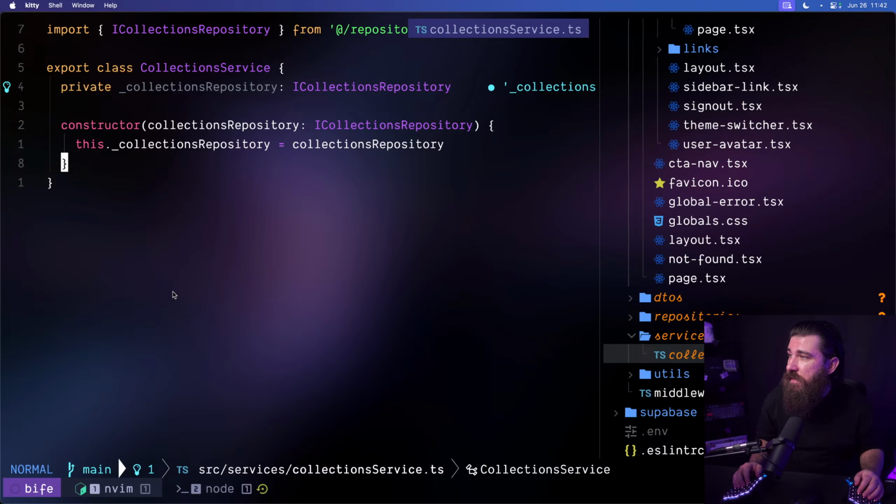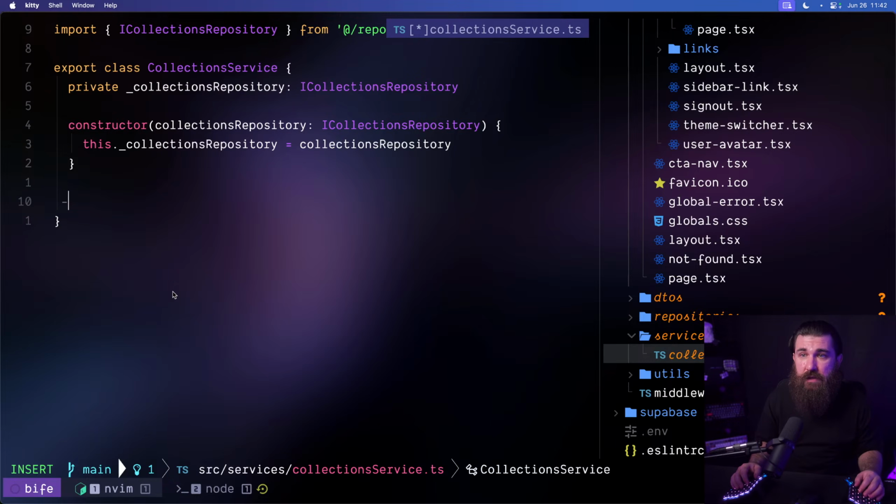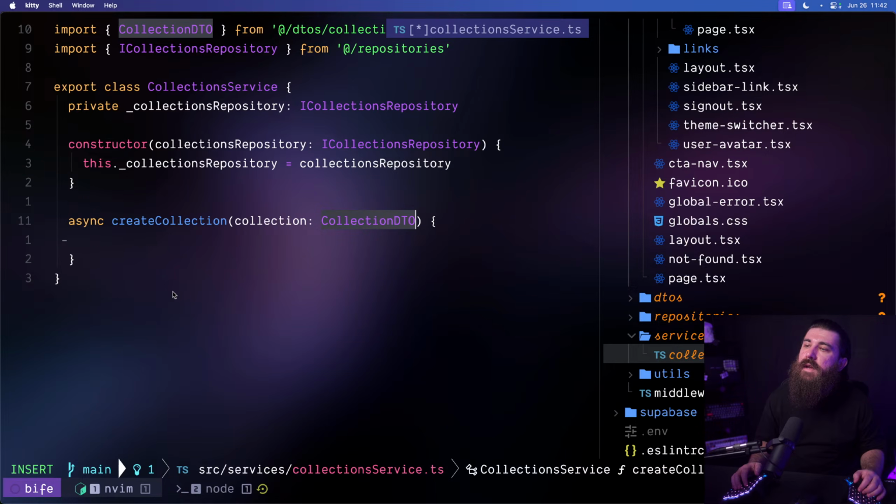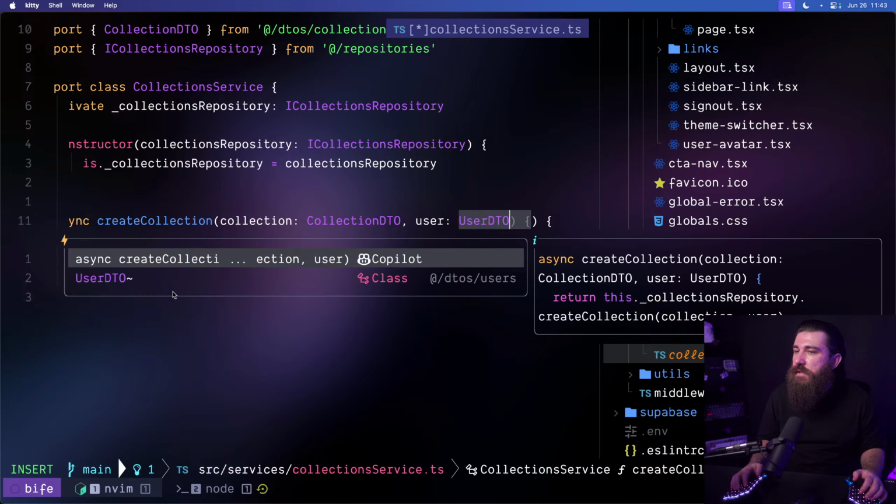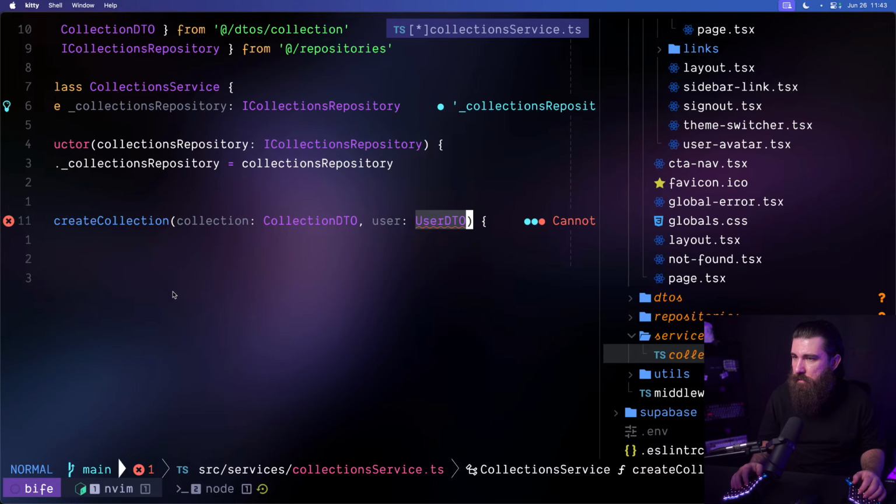And that's it. The only thing that we need in this collection service is an async createCollection method. It's going to get pretty much the same one, the collection as a collection DTO, and it's also going to get the user, I believe. I don't know, we'll see. Let's get the user just in case, so we can make this work.